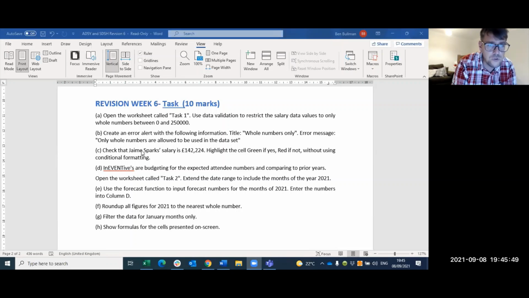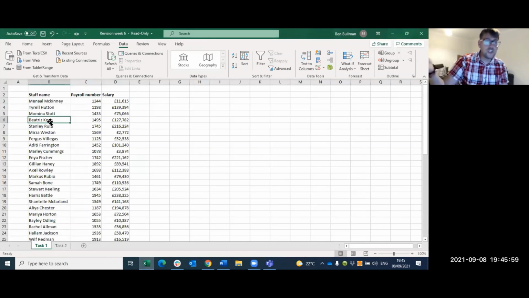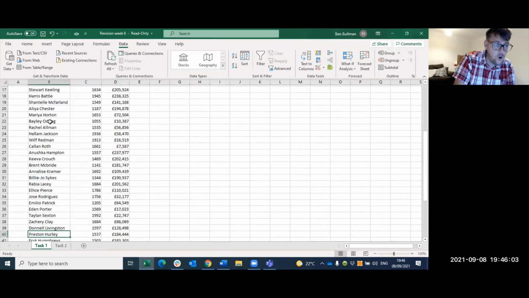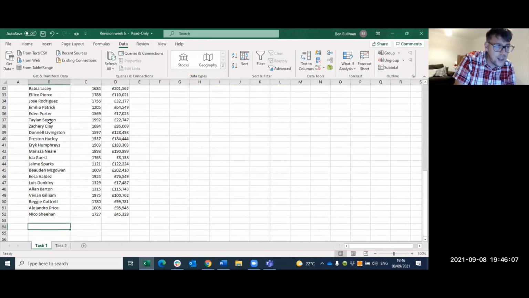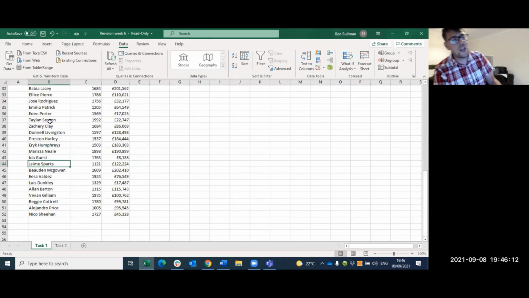We've got to do two things. Firstly, we've got to find Jamie Sparks and check whether their salary is 142,224. So let's go down, and this is just manual. There is no shortcut to this. There is no functional formula that was required. We've just got to manually find them in the list. Can we find them? Here we go. In my spreadsheet, it is in row 44, Jamie Sparks.